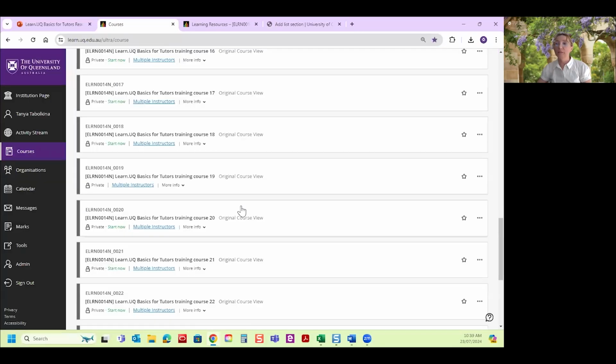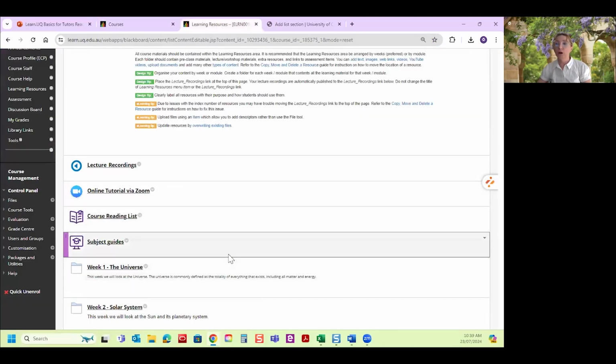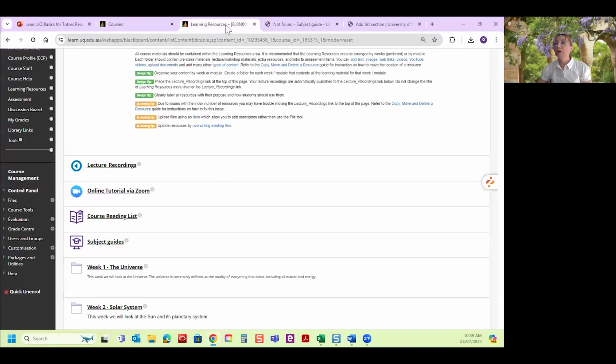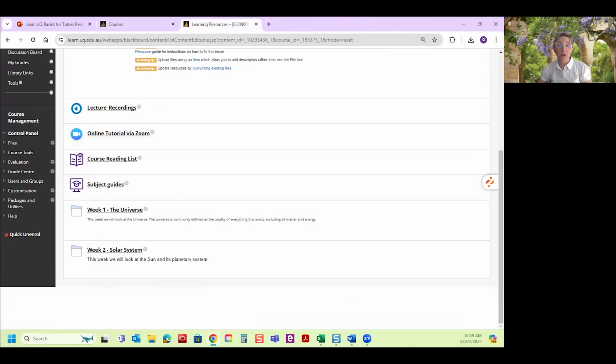The same thing goes for the subject guides. That will be generic and subject related, based on the areas of study. As I said, all of this is added by default, but the other things here, which we are going to look through, are added by the teaching staff.